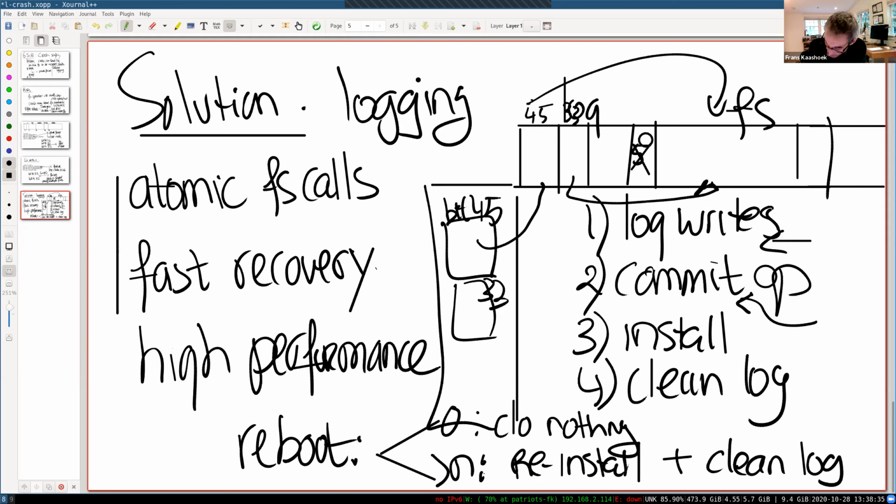So what happens if we crash during install, before cleaning? We did this case, we did this case, and now we'll do the third case. We'll crash during installation, or just before install, or after installing but before cleaning. What will happen then?